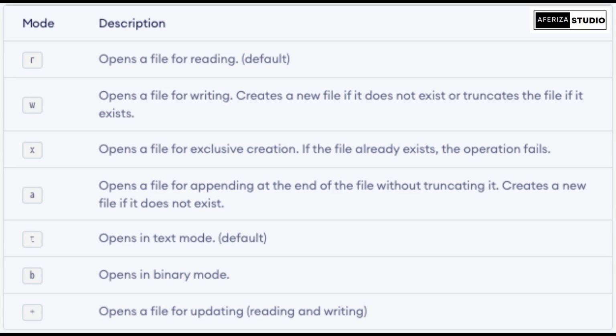These are the modes for the open file function and their descriptions. R stands for open a file for reading. W is open for writing. X, open for exclusive creation. A, open for appending. T, open for text mode. B, open in binary mode. A plus sign is open a file for updating, reading and writing.